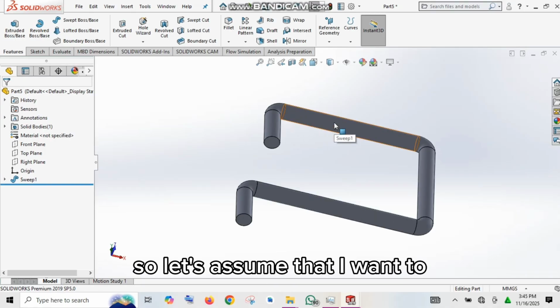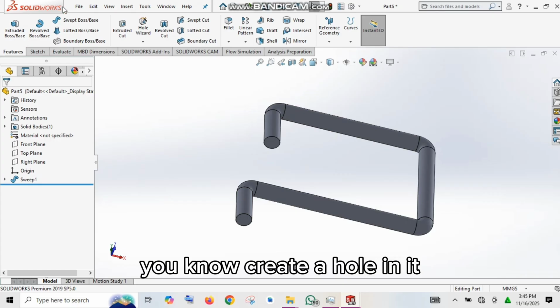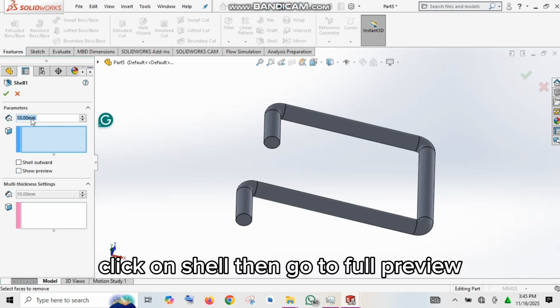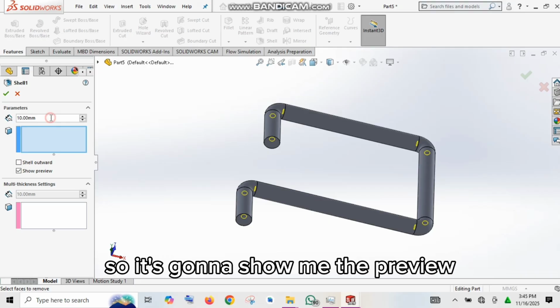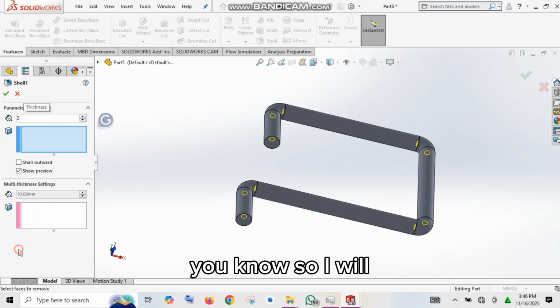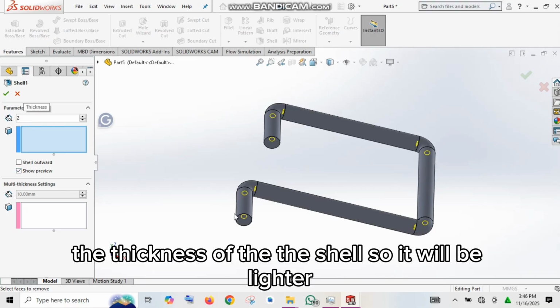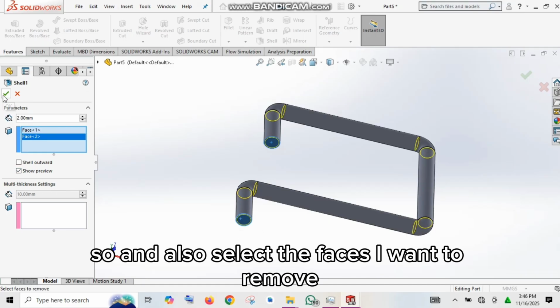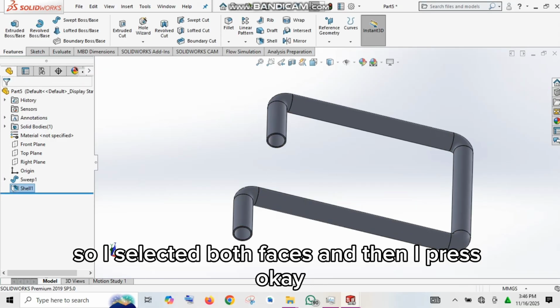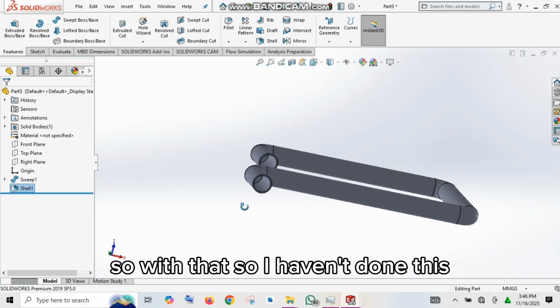So let's assume that I want to create a hole in it. I'll use what we call shell. So I'll move straight to shell, click on shell, then go to full preview so that I will see what it looks like. It's going to show me the preview. I need to take both faces off, so I'll adjust the thickness of the shell so that it will be lighter, and also select the faces I want to remove. I selected both faces, and then I press OK.